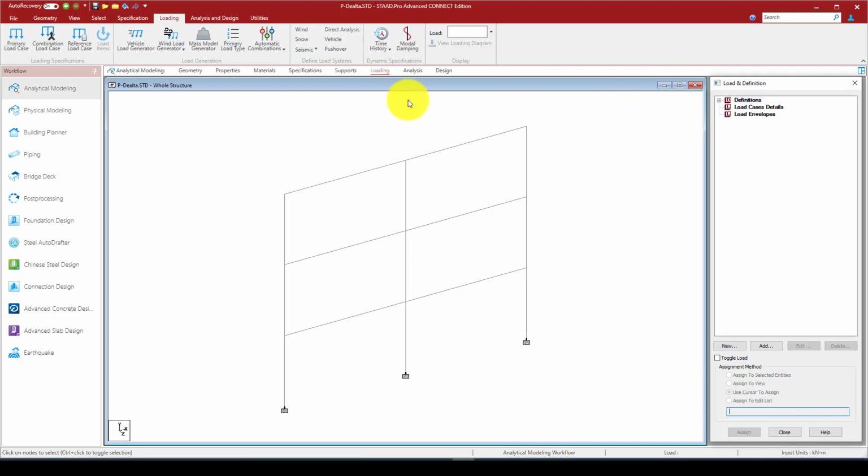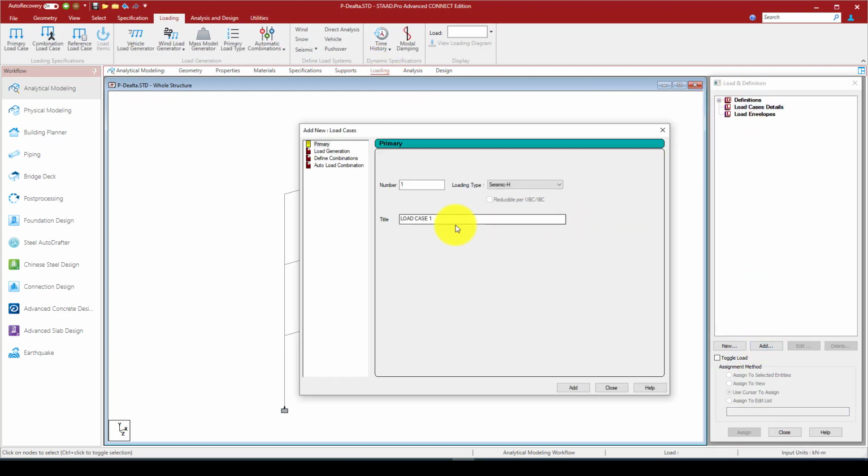Lastly, we come to the loading and we want to define some load cases. So I'm going to add a load case and call it dead load, and the second load is going to be seismic load.